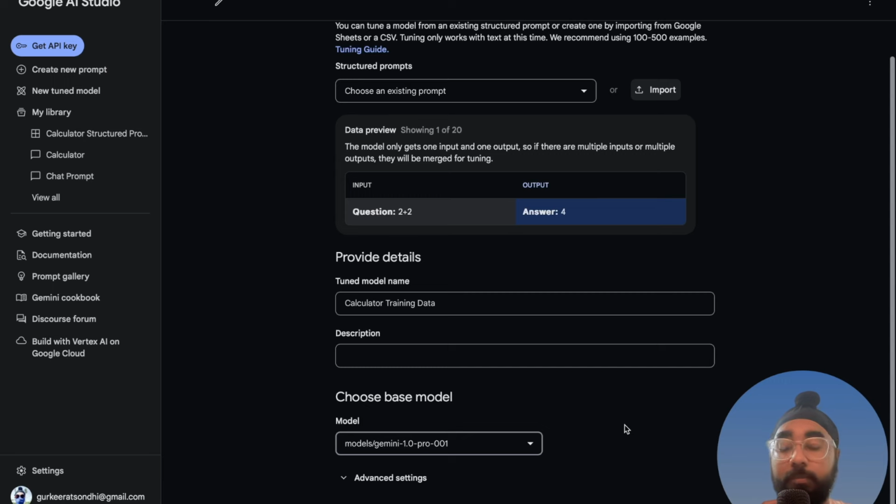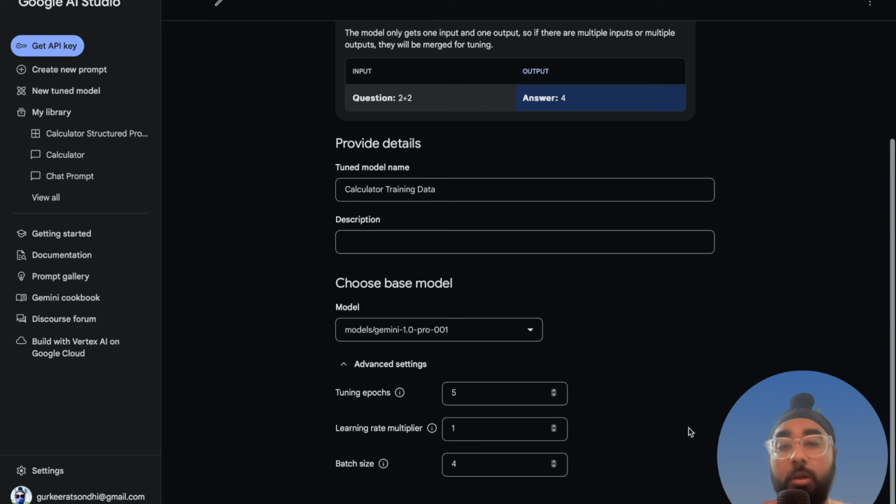I'll choose that. Before going ahead, there is also an advanced settings tab. Google AI Studio initializes these advanced settings appropriately according to the data we just uploaded. To give an overview, the tuning epoch is nothing but how many times these batches will be fed into Gemini. So now I'll go ahead and click on tune.